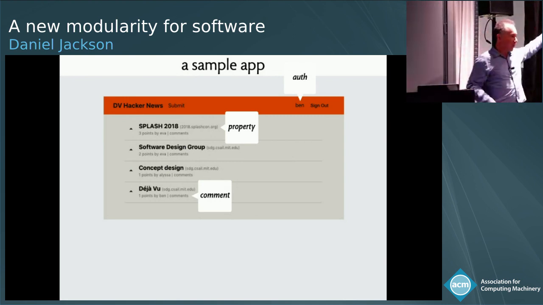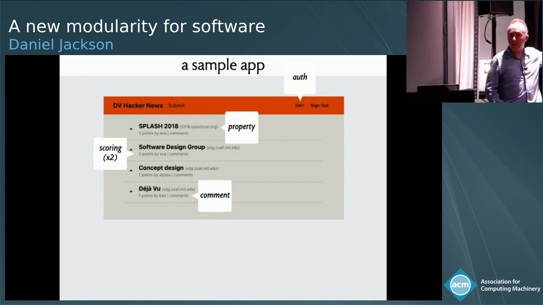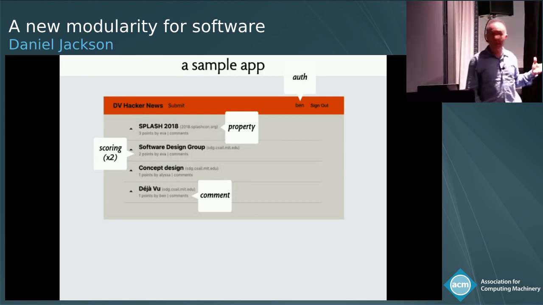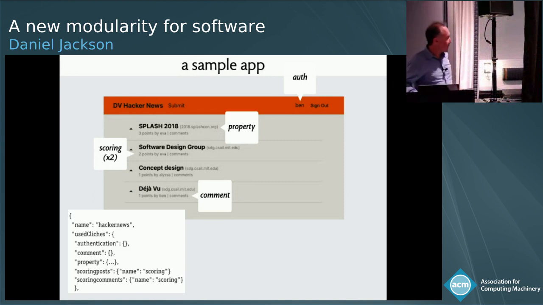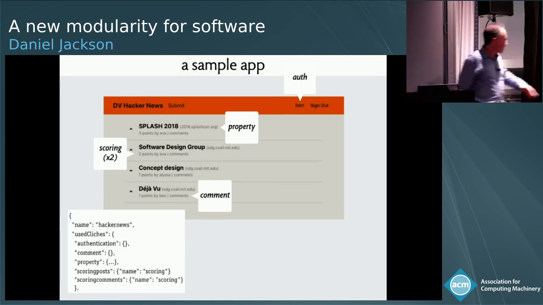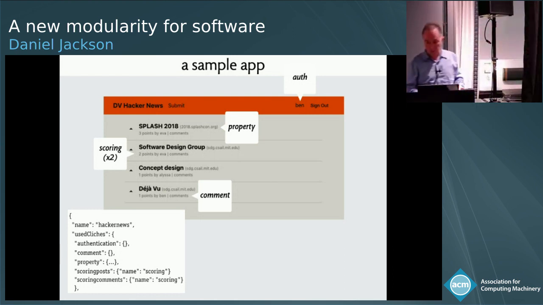And so we actually used a different concept from our library that we call property, which just allows you to essentially create a record. And then there's a scoring mechanism that assigns points. In fact, the scoring mechanism is used twice in Hacker News, once for the comments and once for the posts. So what you do in Deja Vu is you write a little configuration file that says, here are the concept cliches that I intend to use, and in some cases, to use multiple times. So scoring, for example, is used both for scoring posts and scoring comments.